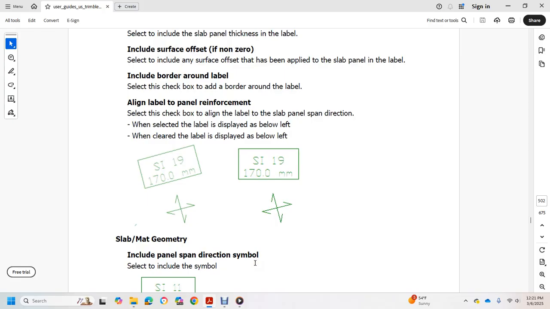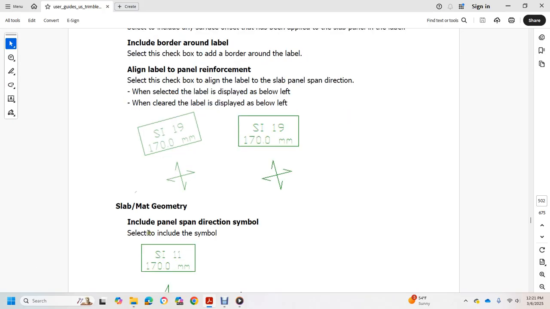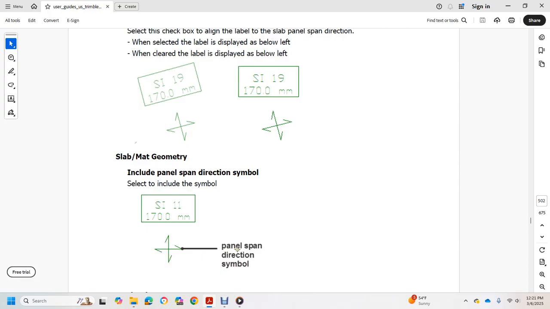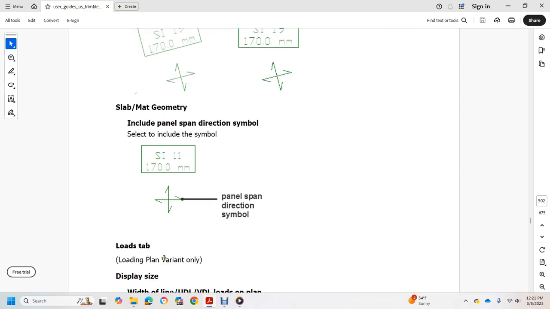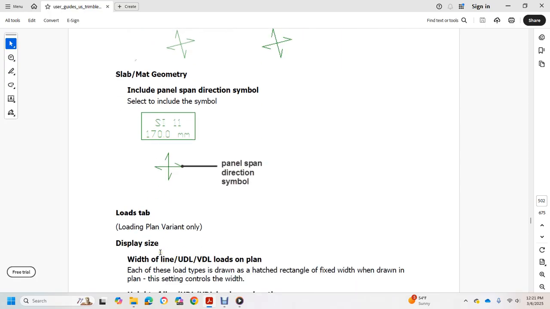Slab mat geometry. Include panel span direction symbol. Select the item. Select include symbol. Span symbol. Direction symbol. Load tools. Load plan variant only. Display size width.